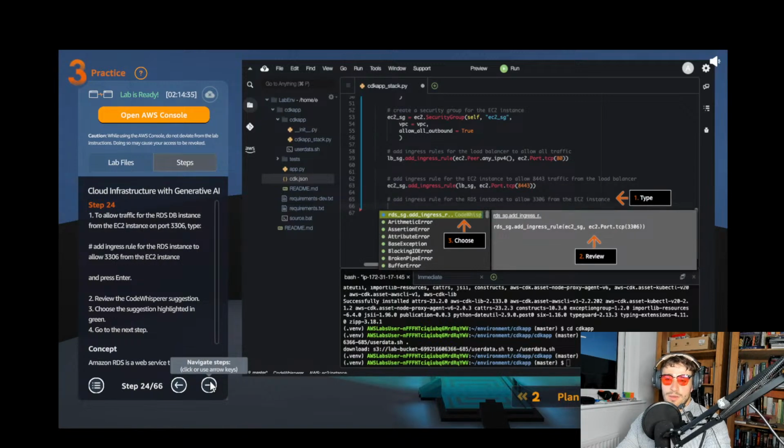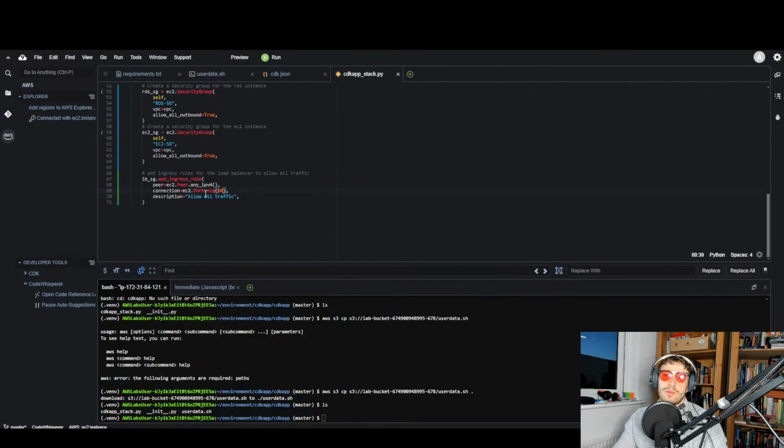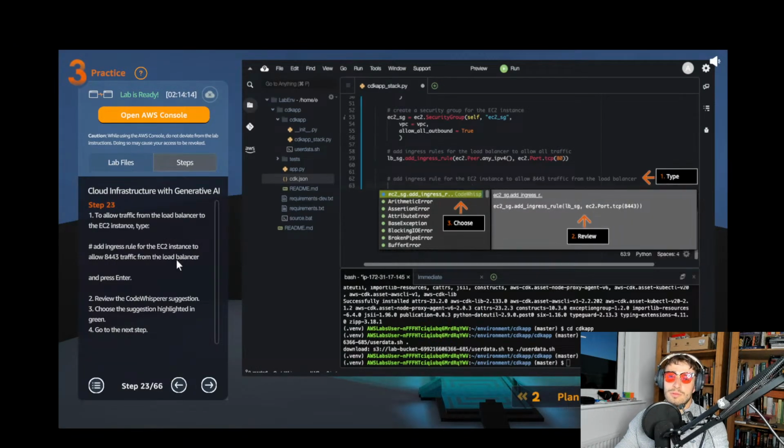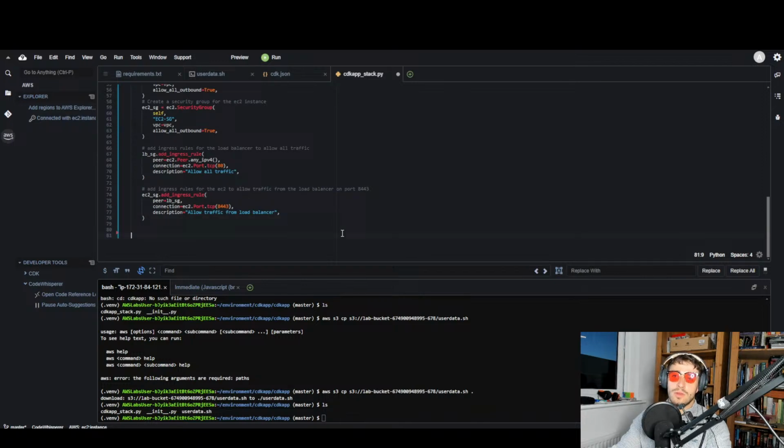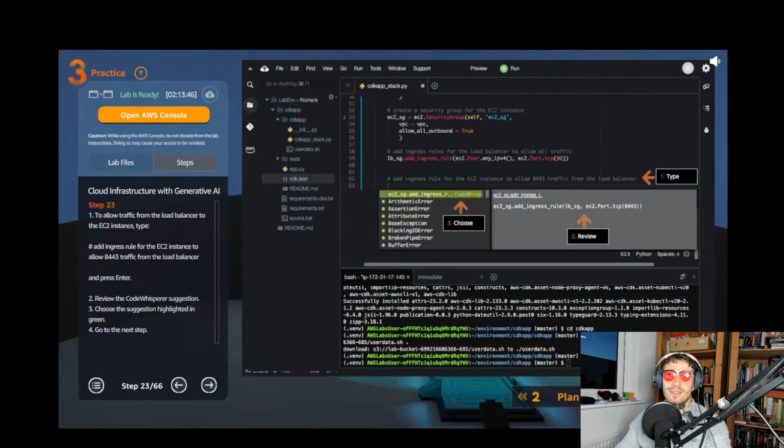Yeah. So it wants me to do, oh, for the load balancer to allow traffic from. Oh, is this supposed to be EC2? From the load balancer on port 8443. Do you know, there's part of me that thinks it's probably just quicker, honestly, just to write it out myself.